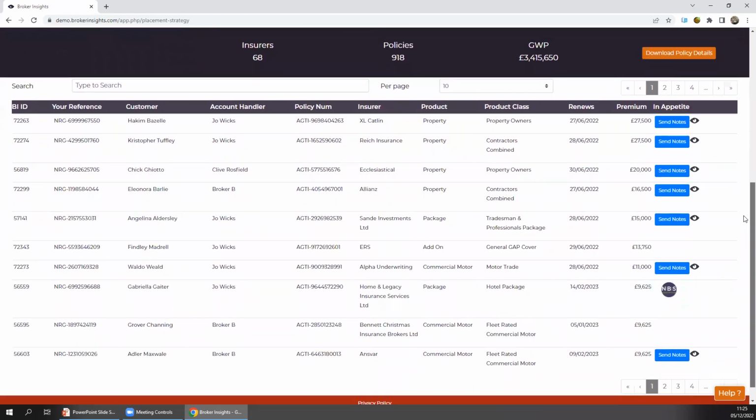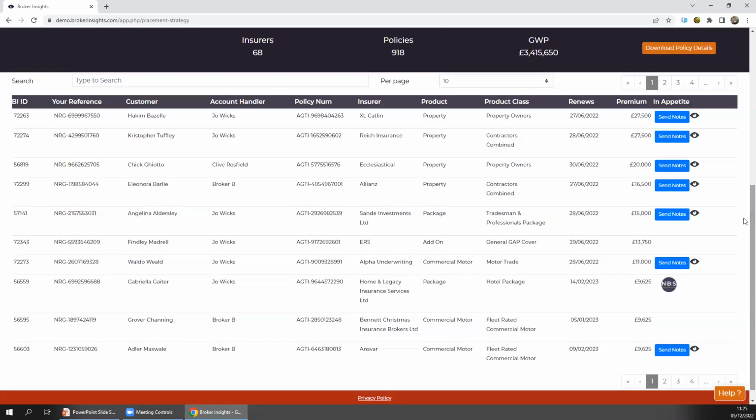Now, this is all 918 policies in my demo site, but I'm only playing back, and it'll be the same for yourselves, the top 10 at one stage. You can scroll through the screens and view further, or you can increase the number of results per page from 10 all the way up to 200 if you want to. There's also a search bar. Now, this will come in handy, we'll come onto the placement side of it in a moment, but you can search on any of the data points you can see below that.